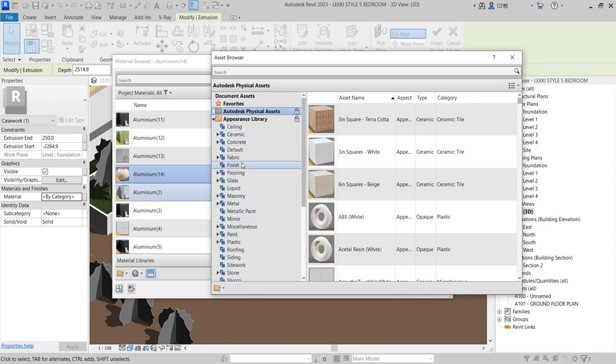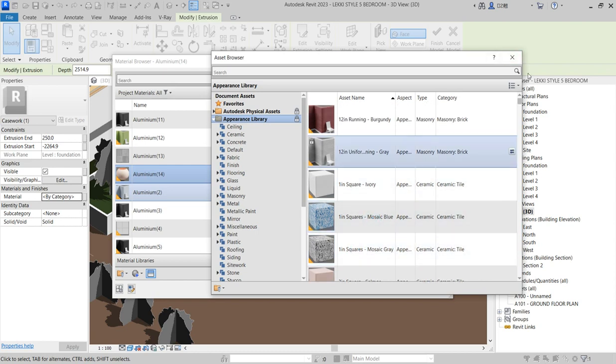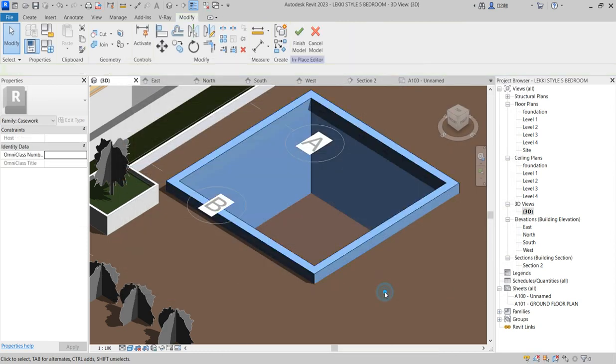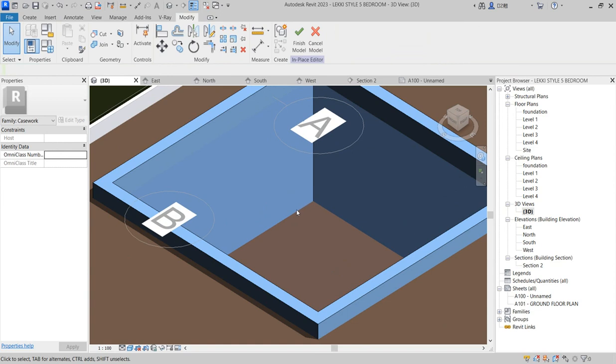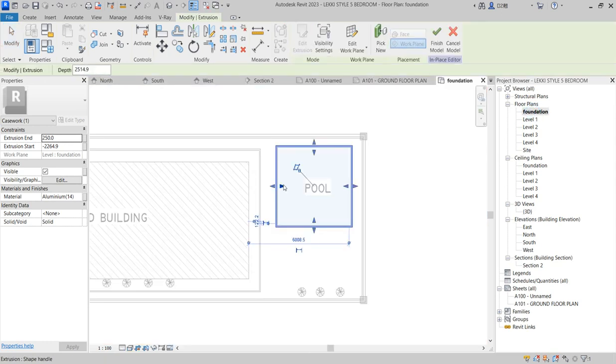After you do the updating, go to appearance library and select, let's say, finish or ceiling. Just let me select anyone that's suitable. So I want this one particular square meter mosaic, so I'm using it for that particular place. So good. As I've done with this one now, it is not over, so I'm going to use the same extrusion. So go to the floor plan, foundation.